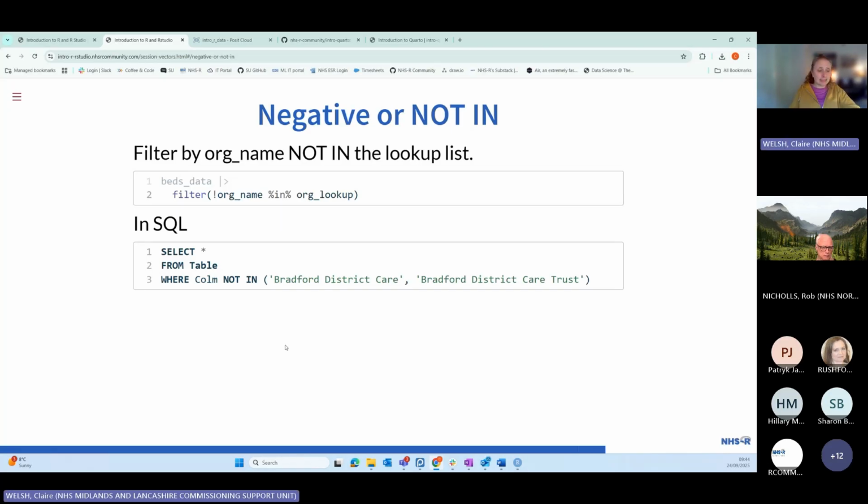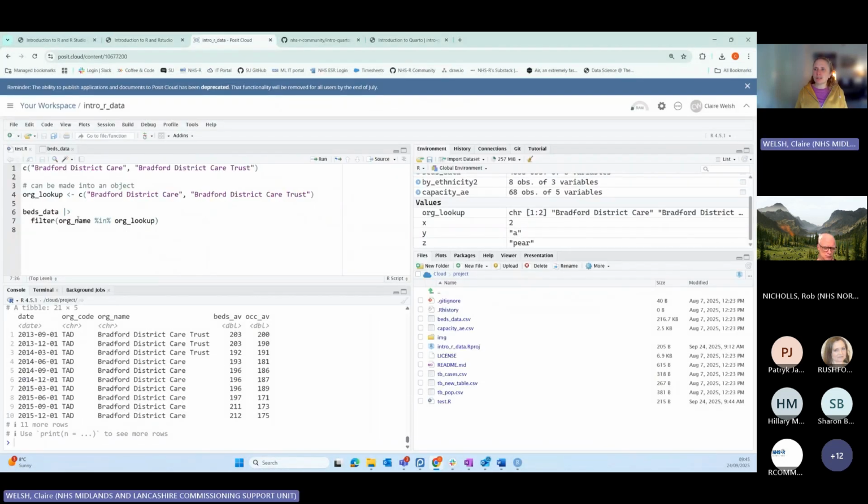We can inverse that really easily as well. Generally speaking, the inverse is whenever we see this exclamation mark. I'm going to sneeze, but it's not happening. So here we're asking, as you might expect, for give me back the rows where the organisation name is not in the organisation lookup. That'll give you all the other rows. So I'll just add an exclamation point here.